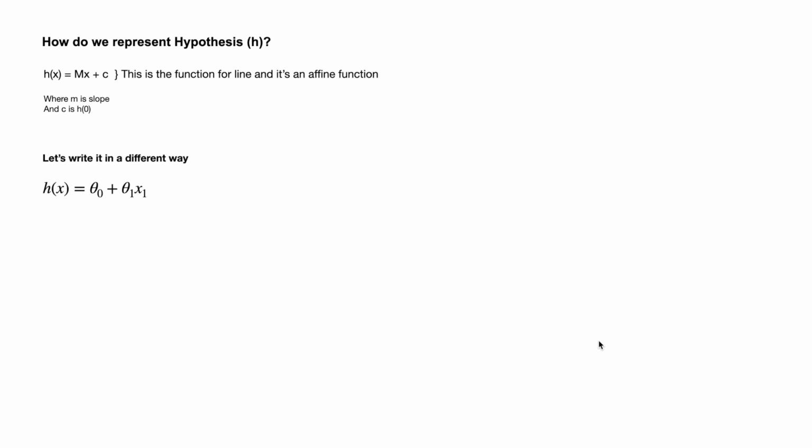Okay, so in our input and output pattern, you can say the x1 is the square feet size of the house, and the h of x will be the output, and that output is the price of the house. Okay, so as we can see here, theta 0 and theta 1 are very important, and prediction is defined by theta 0 and theta 1.